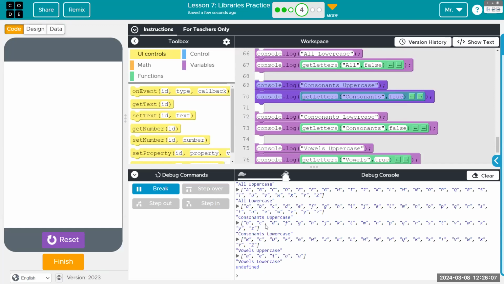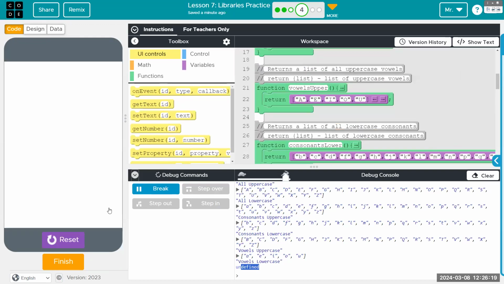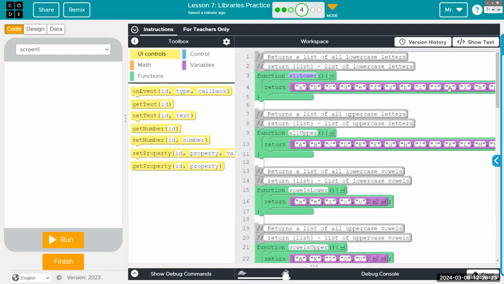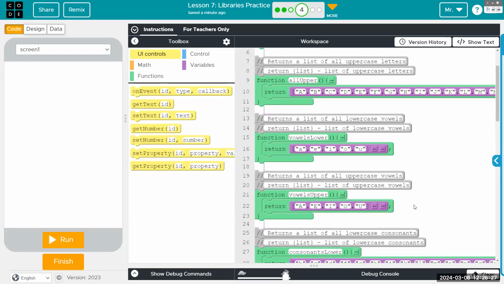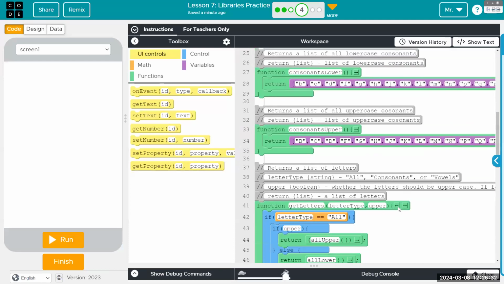And we are getting, so those are clearly switched. And then the last one, vowels uppercase is wrong and vowels lowercase is undefined. So let's check the low-level return functions. These appear to be right: all lowercase, all uppercase, vowels lower, vowels upper, consonants lower, consonants upper. Okay, so those look good.